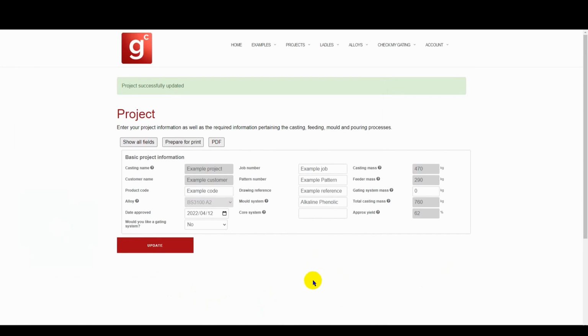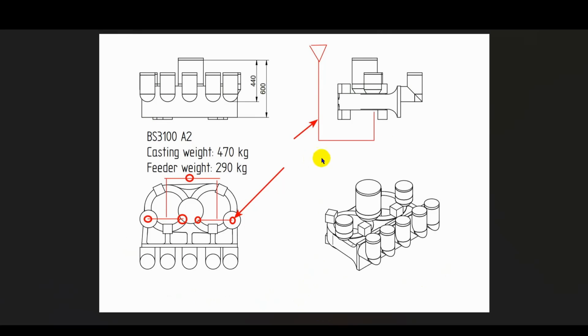In this example, we will be looking at the casting shown in the sketch, which is made in BS 3100 A2 alloy. It has a weight of 470 kilograms and the feeders weigh 290 kilograms. Our sketch shows the design philosophy we wish to use.